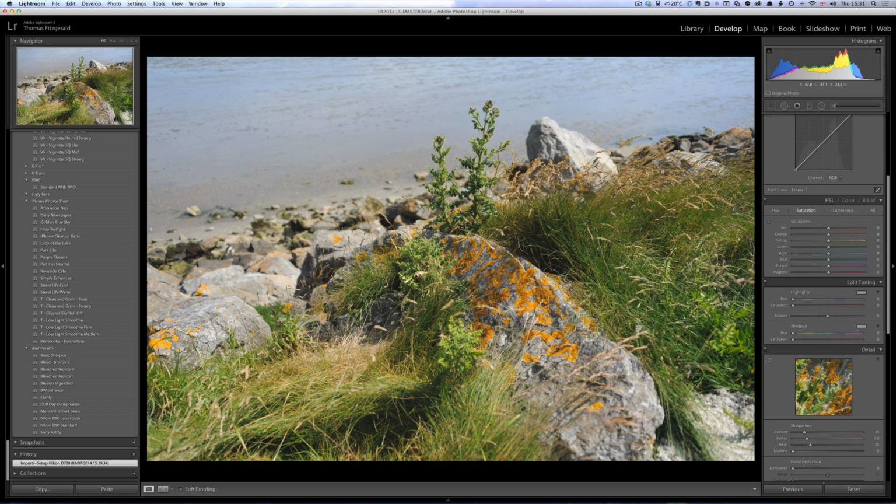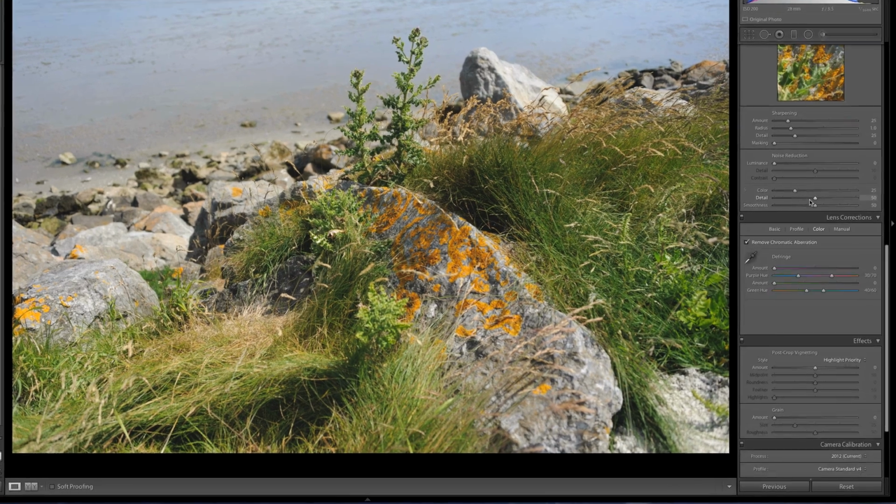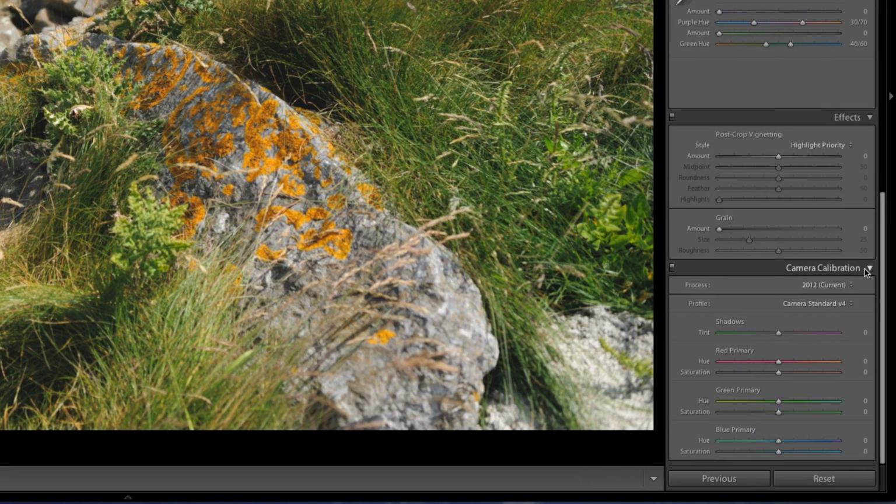So one of the things I want to show you before we start anything else is, if we go down to the very bottom of this, you have camera calibration. Lightroom comes with camera profiles for a lot of different cameras, most of the major brands and most of the major cameras. In this case, I'm using Camera Standard. Adobe have profiled the D700, which this was shot with, and they profiled the standard picture mode. It's a color profile that will match the raw file to that particular picture mode on the camera.